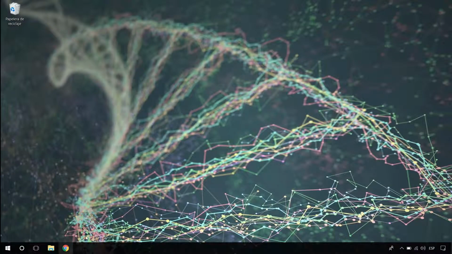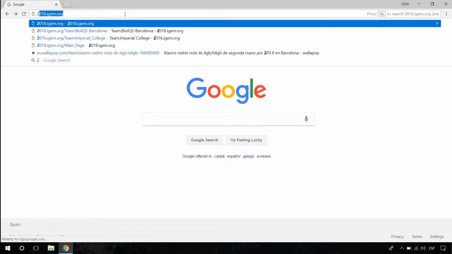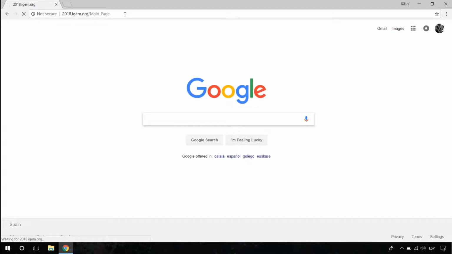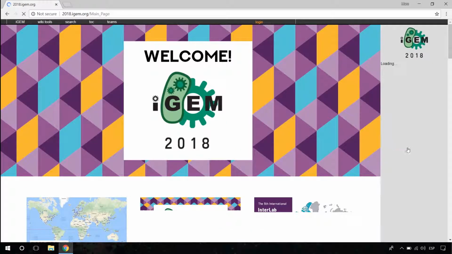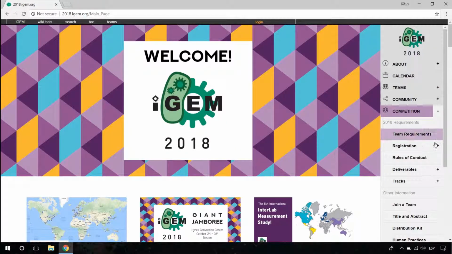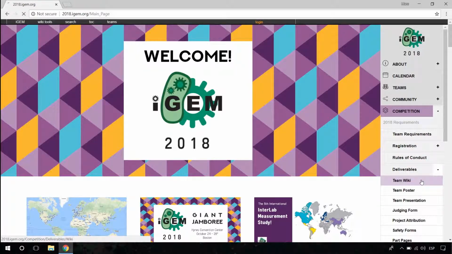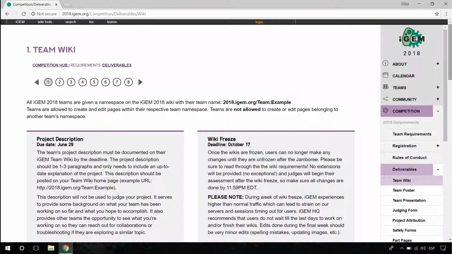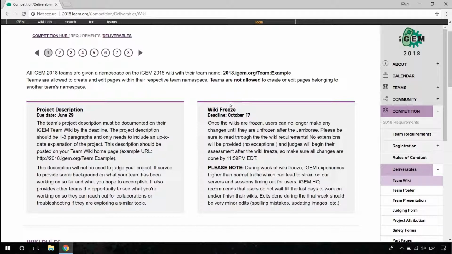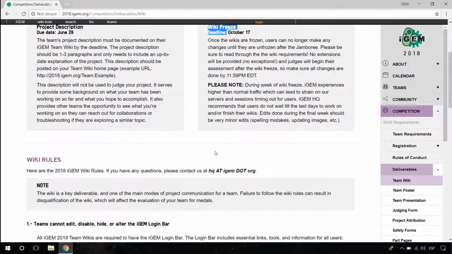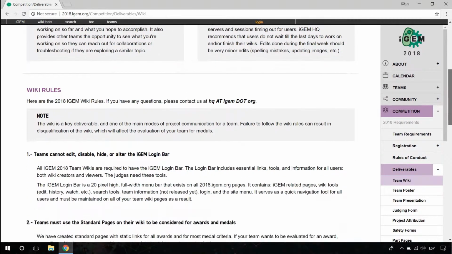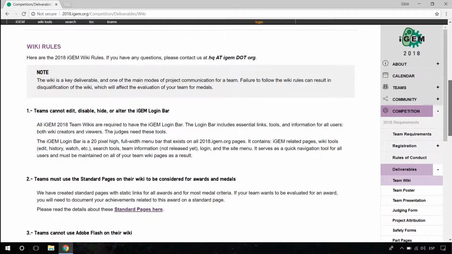Okay, so let's go to the iGEM homepage, and then we must search for competition, deliverables, and TeamWiki. In this page, we can find really important information such as the Wiki Freeze deadline and also the iGEM wiki rules. We must follow these rules in order to obtain a good wiki.